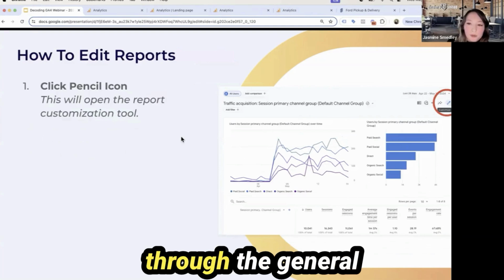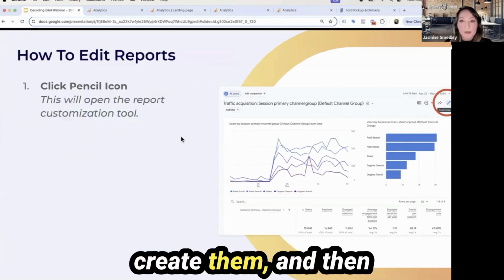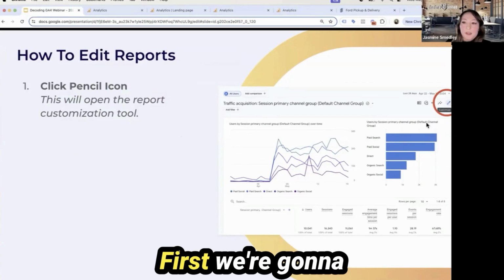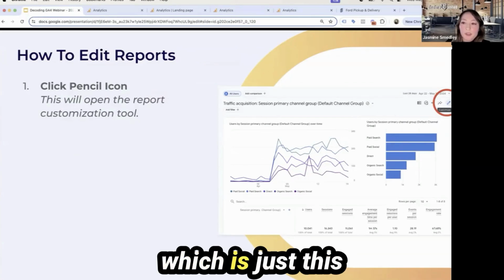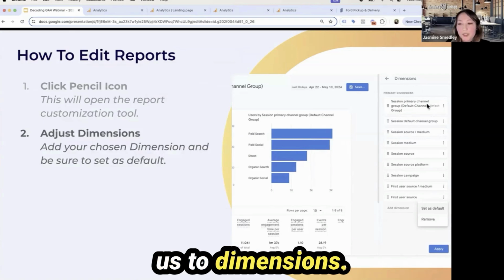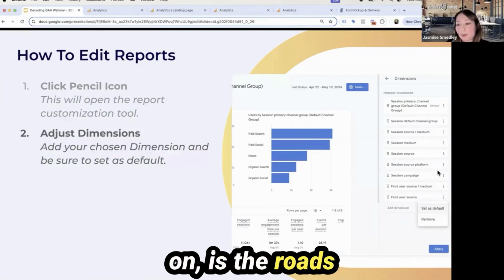I'm going to quickly go through the general idea behind how to create them, and then I'm actually going to walk you through how to create and edit these reports. First, we're going to click the edit icon, which is just this little pencil, and then it's going to bring us to dimensions. But the first thing we're going to work on is the rows we want to look at.